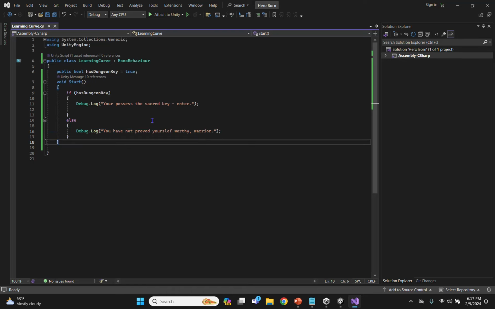So let's understand the logic of this program. This is a simple example in action. We have a variable, has dungeon key, that checks if the player has the key. And so in this code we are asking, do I have the dungeon key? If has dungeon key is true, it prints the message allowing entry. If not, it prints the message of denial.